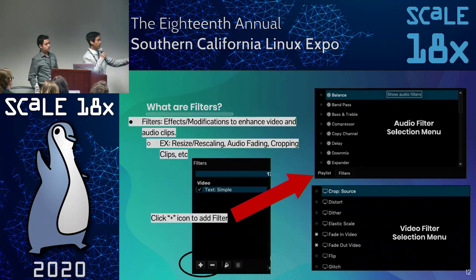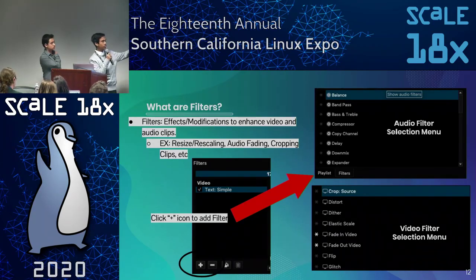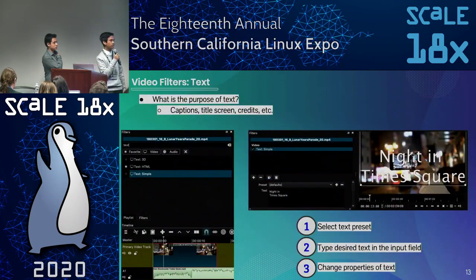within the timeline, and on the filters tab, you'll see a plus icon. Depending on what type of clip you have selected, it will either show an audio filter selection menu or a video filter selection menu. The audio filter selection menu has things like fading in and delay, while the video filter menu has things like fade in video, flip, or crop.